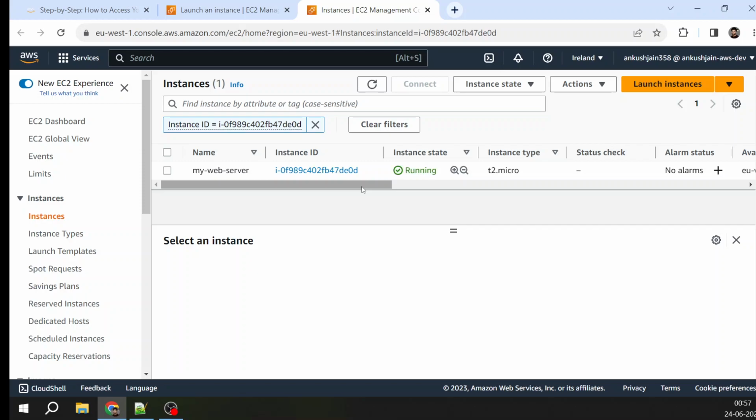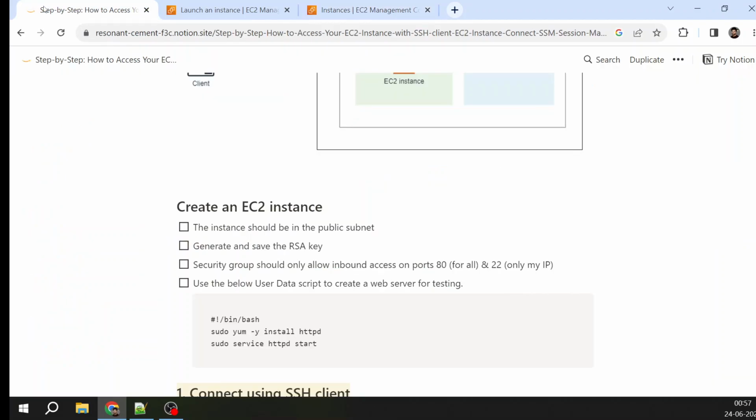It is running. So now let me verify the items from this checklist. The instance has been created in public subnet. We have created a RSA key. Security group should allow port 80 for all, port 22 only my IP, and we have used this user data script.